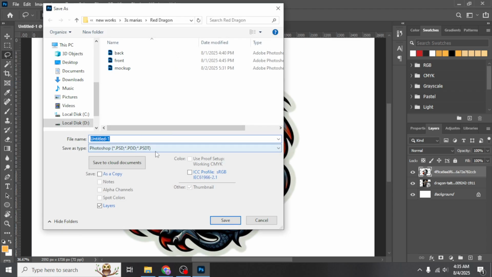With these essentials in your toolkit, you're well on your way to mastering the basics of Photoshop CS6. Happy editing!